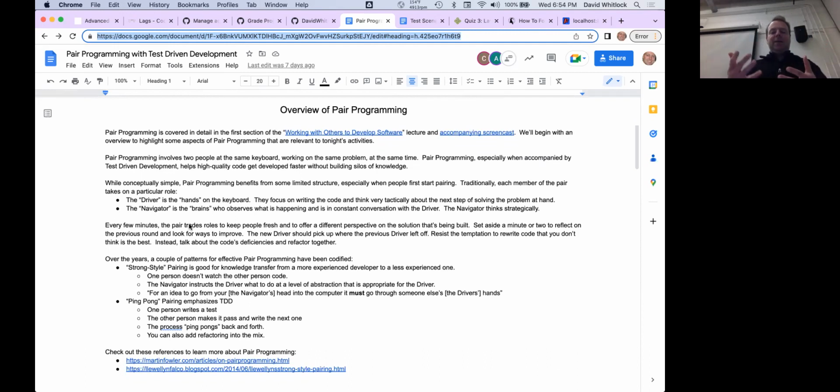And the navigator is someone who's thinking more strategically and is thinking about, what is the next test that we want to write, or what's the next refactoring that we could do. This helps the pair go fast and get code done while also making sure that it works for the present and for the near future. And again, I encourage you to switch roles every few minutes.